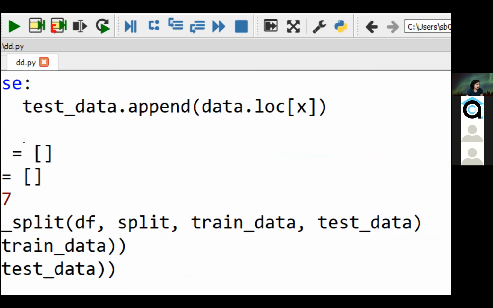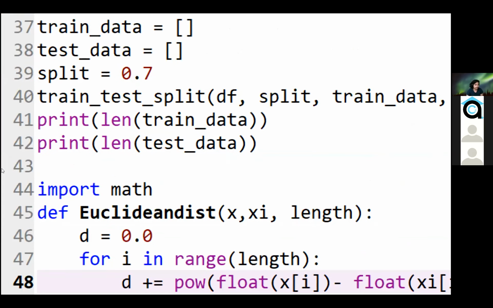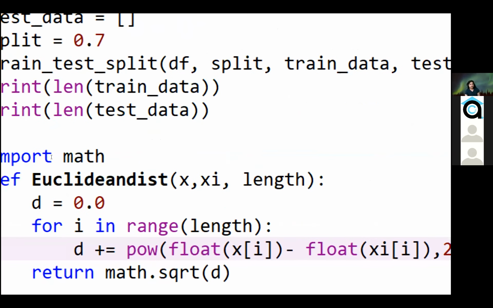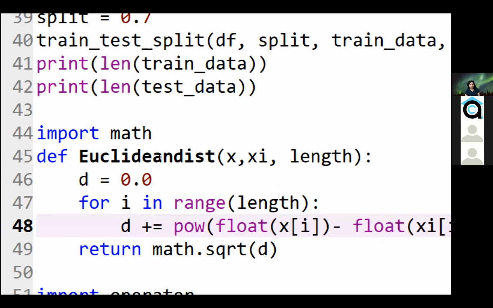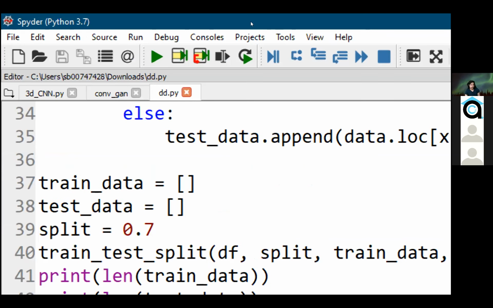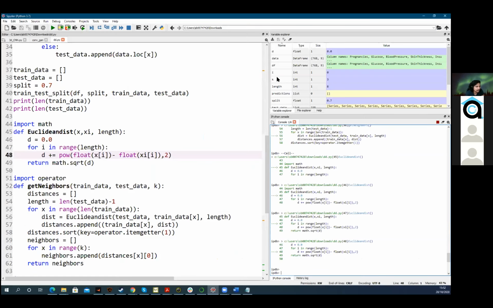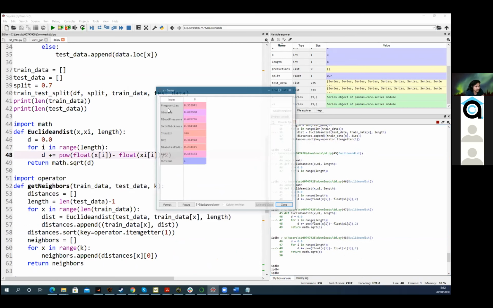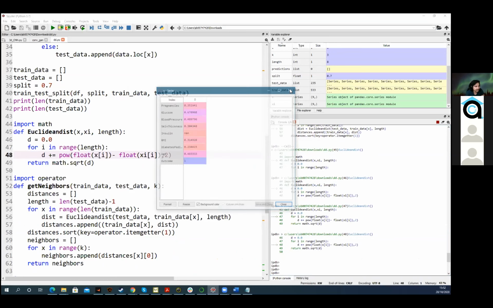So we go to the next line, and we have for i in the range of the length, and now d will give you some value, which will be the power float of xi comma 1. So let's quickly have a look at it. We know that x is a series of 9 that we are able to see here. So xi will be the first value, right?